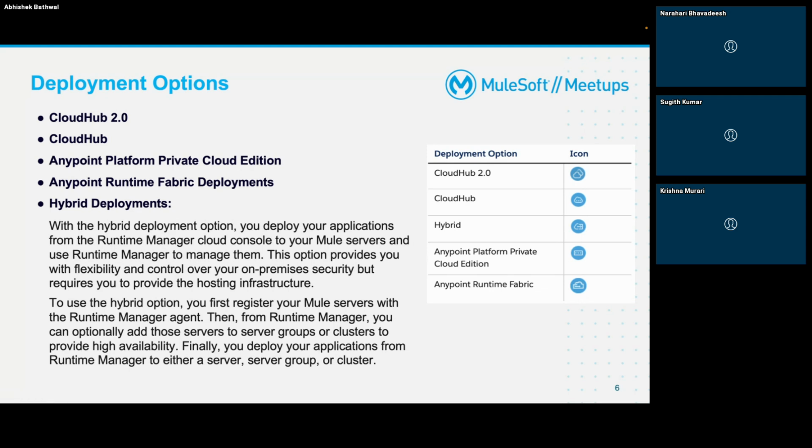But what is hybrid deployment? What do we do in that? In the Mule platform, we have two different things: one is the control plane and one is the runtime plane. When we say hybrid deployment, we use the Anypoint Platform runtime to create a server. The server is like a server in your local system.